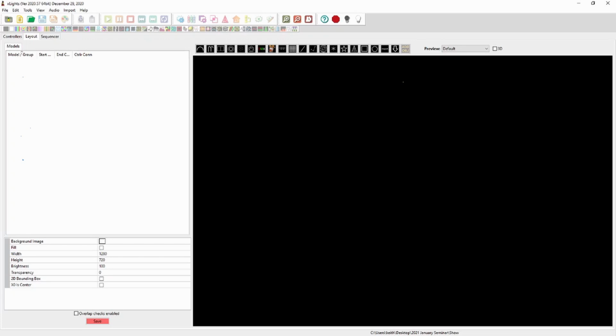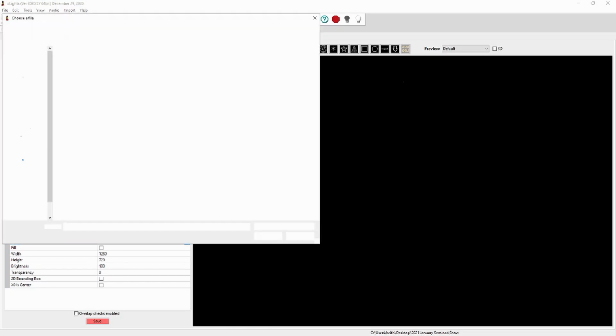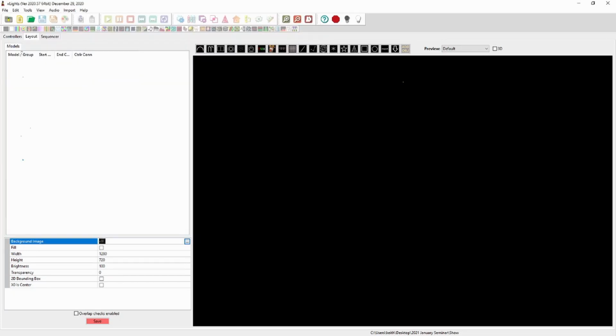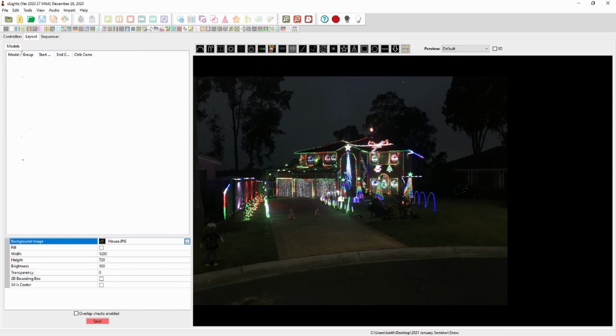And the first one here is the background image. Here you're going to want to select a background image for your house. So you're going to want a picture of your house. Now, this is not the best picture of my house. I cropped it in my actual show, but that doesn't matter.